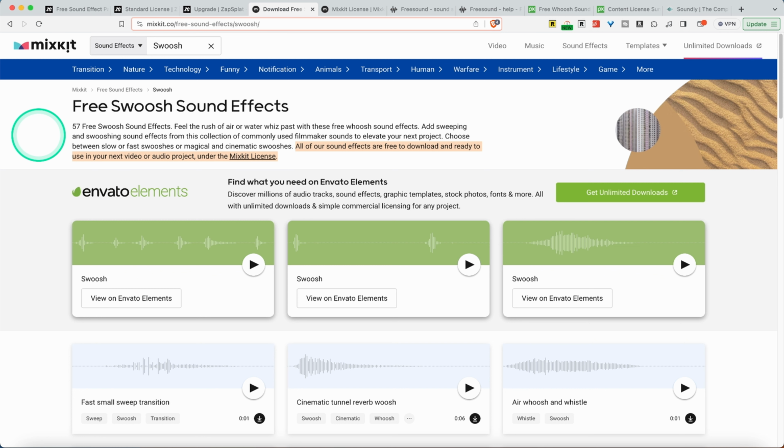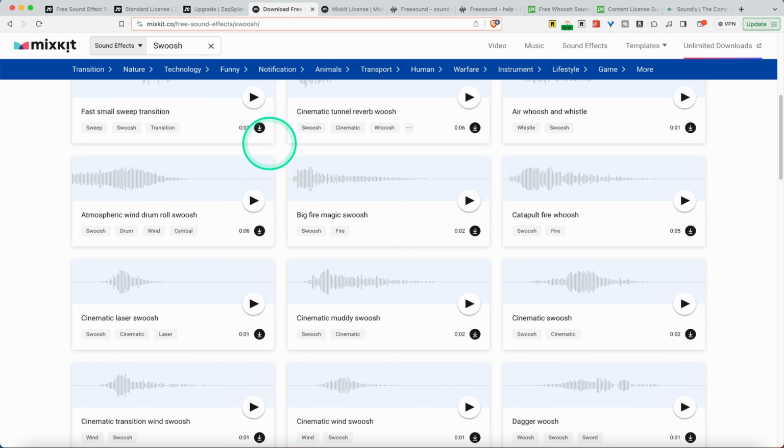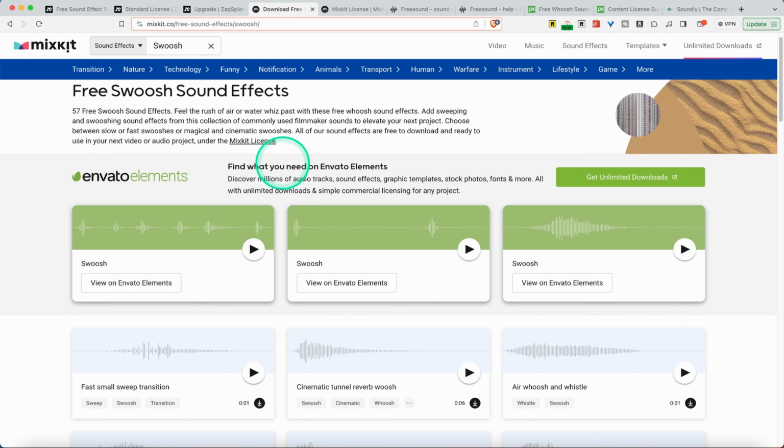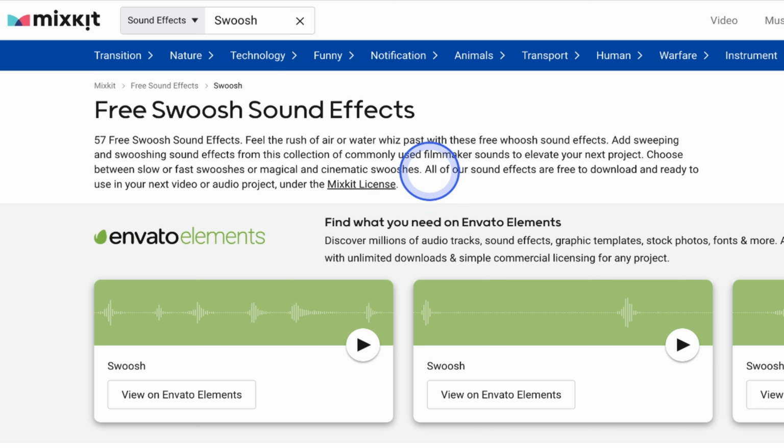The next website is called Mixkit. They don't have as many sound effects, but there are a few, and you can search here. For example, I already searched for swooshes. You can listen to them, download them here, and you can use them under their Mixkit license.